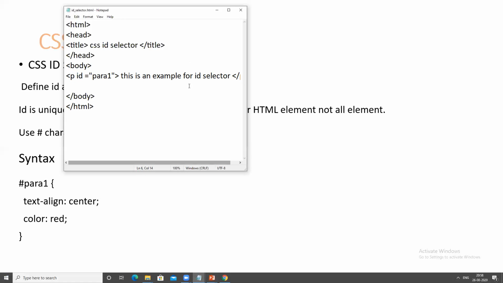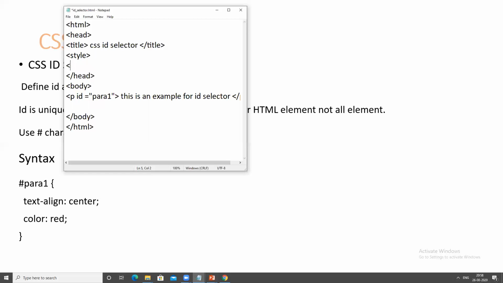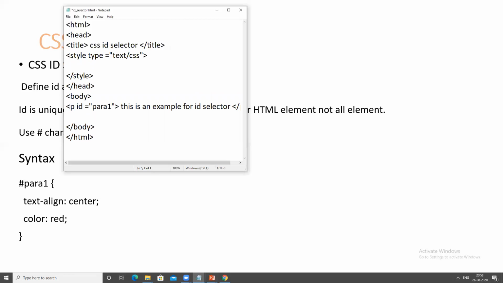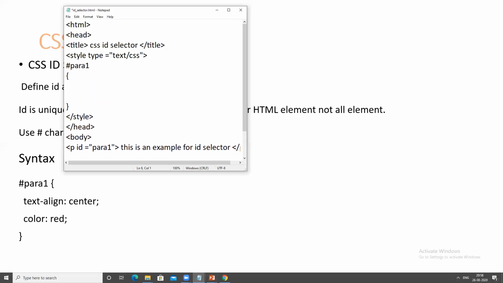In head tag, I start with the style. I close the style tag. Type is equal to text slash css. Here for ID we use hash. So I write here hash para1, and I apply some properties to it.